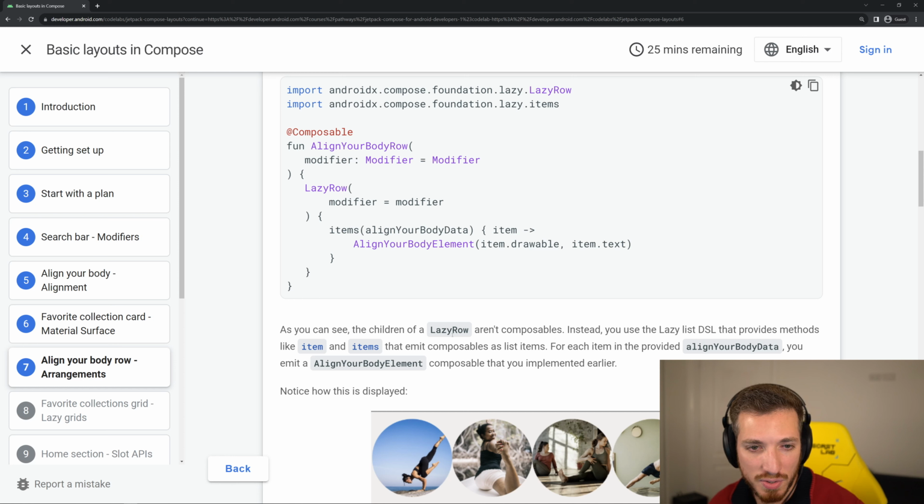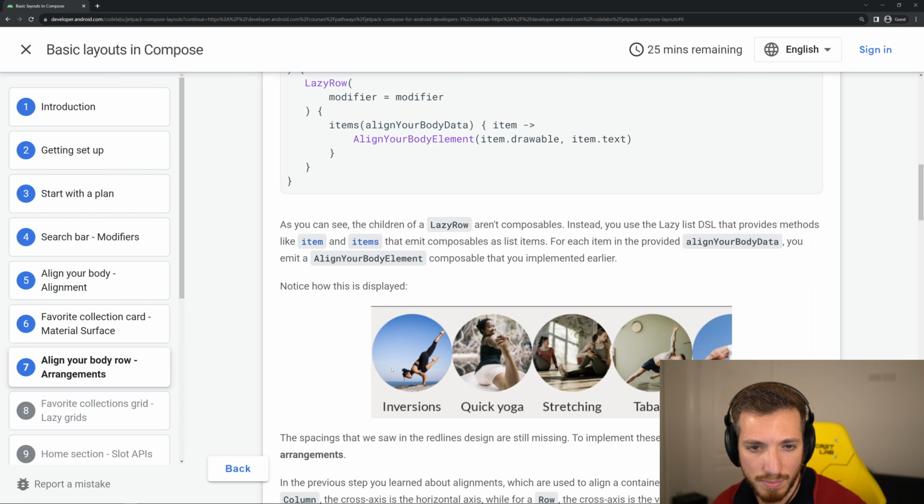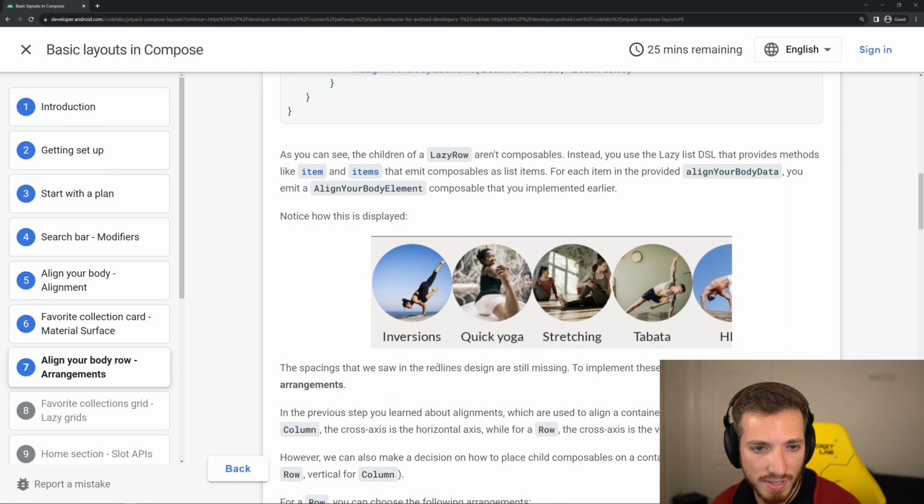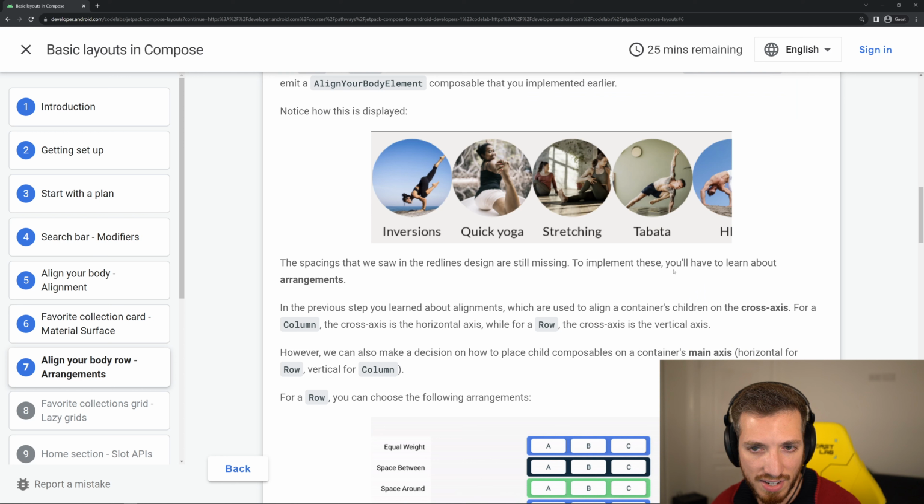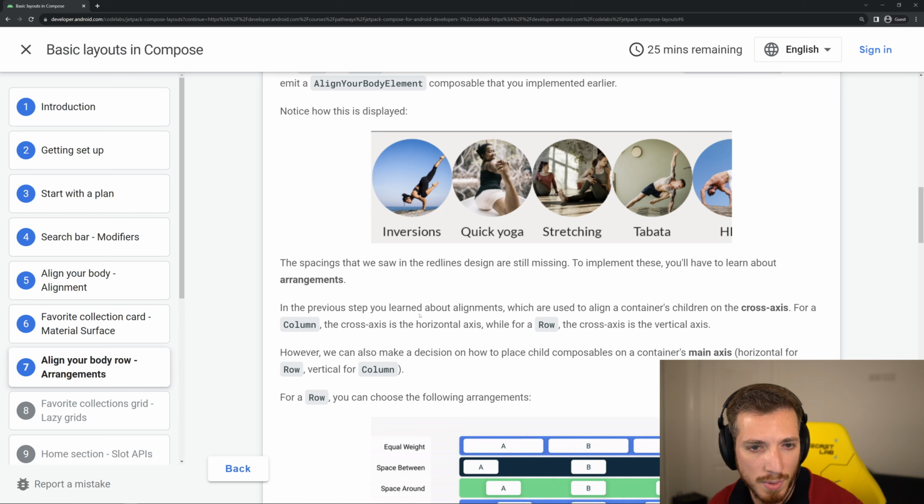So the children of the lazy row aren't composables. Instead, use the lazy list DSL. So we're calling this items function and then passing the list that we have, iterating through that and composing this element, the align your body element. That's why we see that entire row show up for the most part. Obviously the spacing is what we need to fix now, and we need to learn about arrangements. I don't think we've covered that yet, right? For the most part. So that's important.